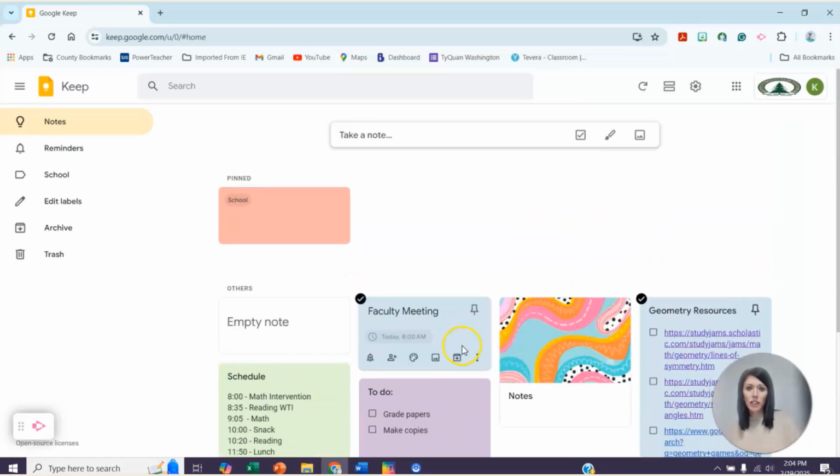And then finally, once you're done, if you need to delete something or archive, you can click the archive button on the left-hand side to archive things that you're not using at the moment. Maybe you just want to get those out of the way, but you don't want to delete them forever. And if you do have a note that you would like to delete, you can go to the trash can and it will delete and remove the note permanently.